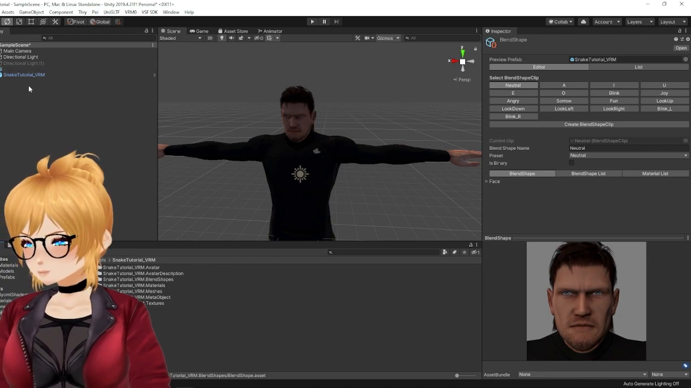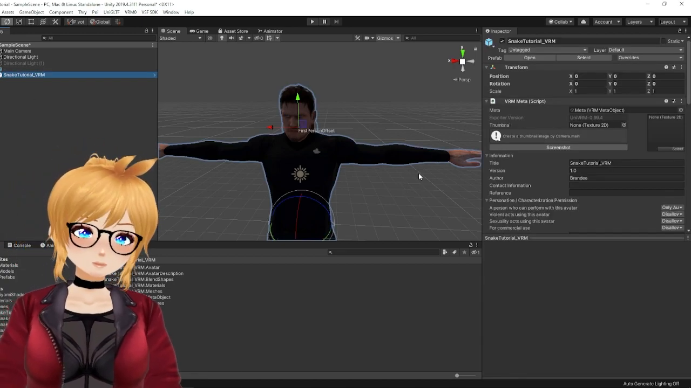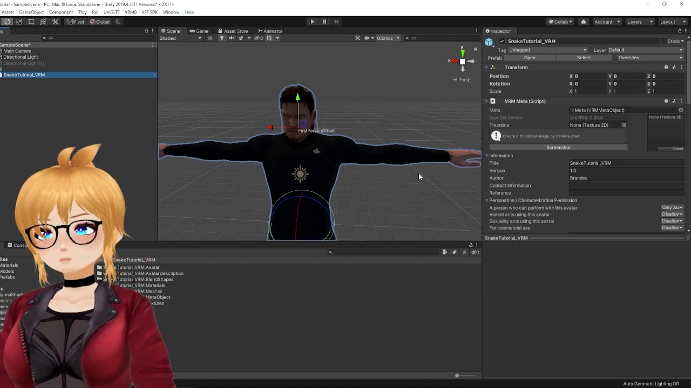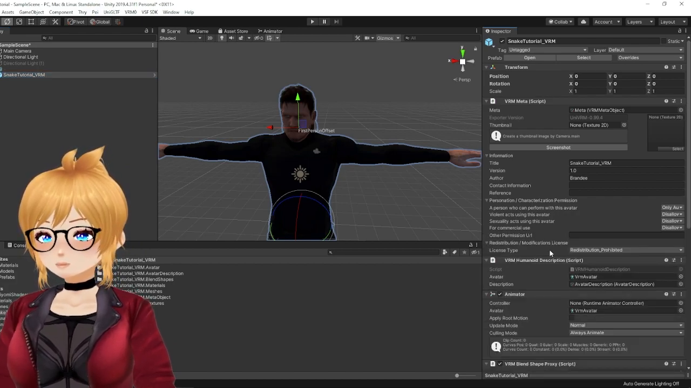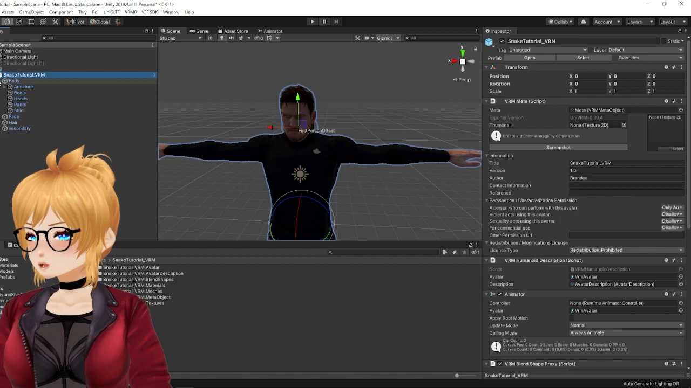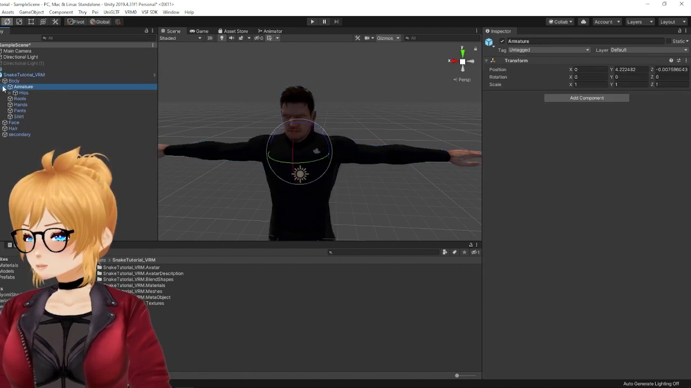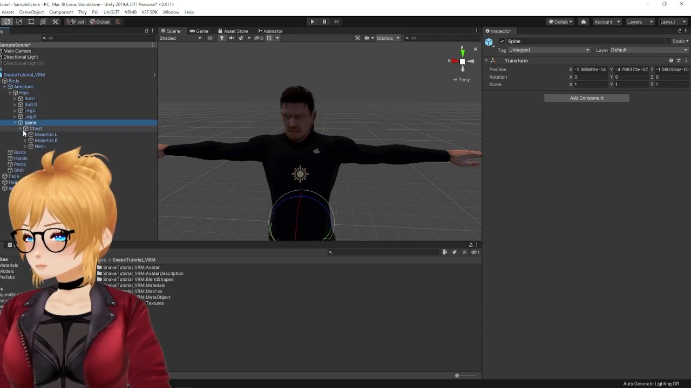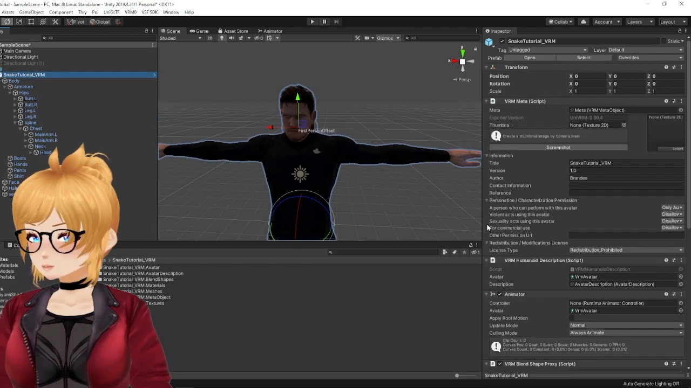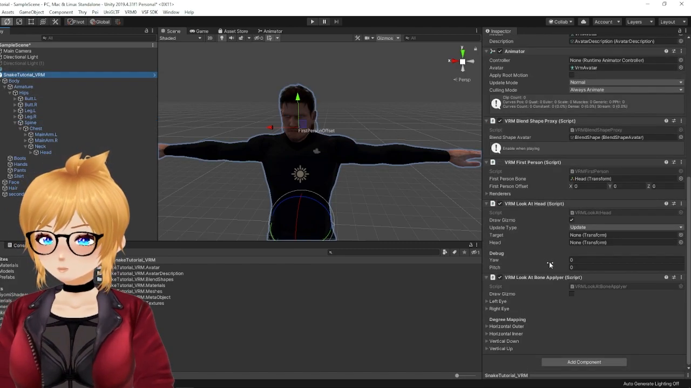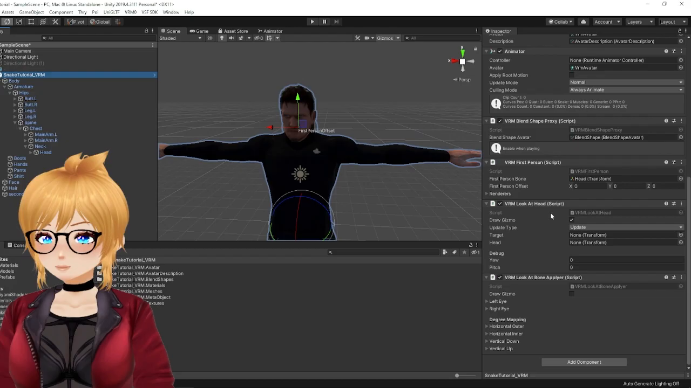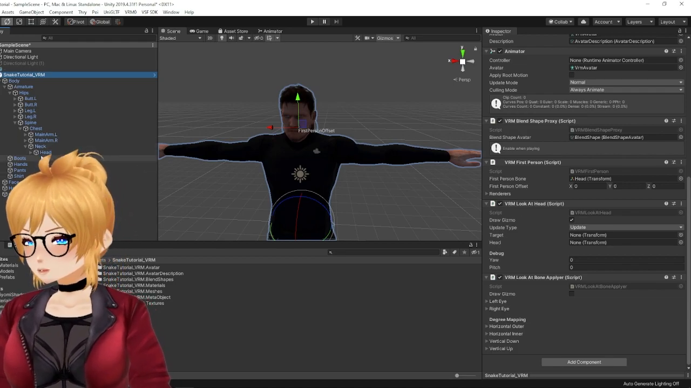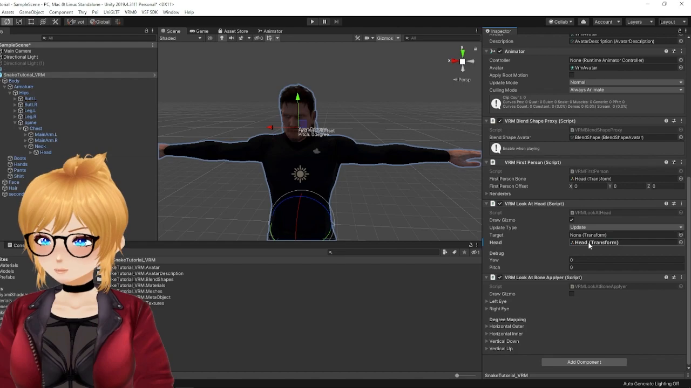Now, what we're going to do next, if you don't care about hair movement or spring bones, you can kind of move along, but if you want the eye movement, we're going to be doing this real quick. So, we're going to open up the armature in the hierarchy. We're going to find the head. Now click back on here. You're going to want to scroll down and find this VRM look at head script. That's what we're going to want. You're going to drag your head armature into the head section.